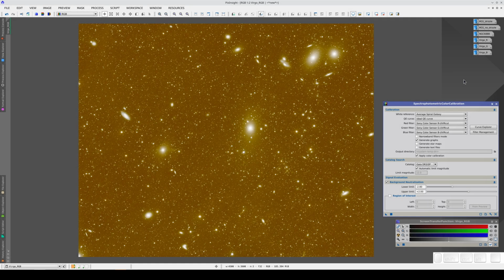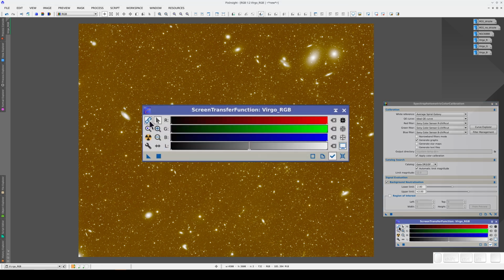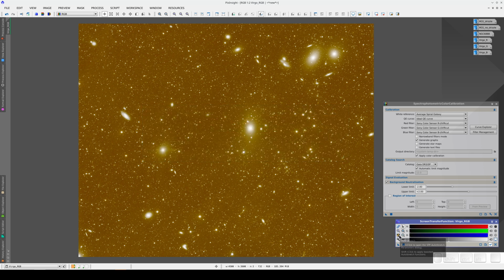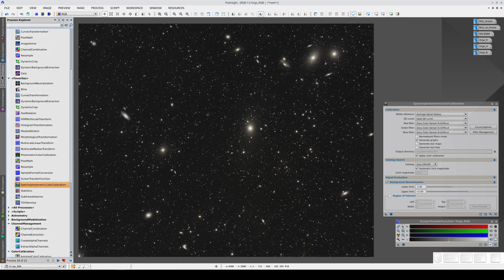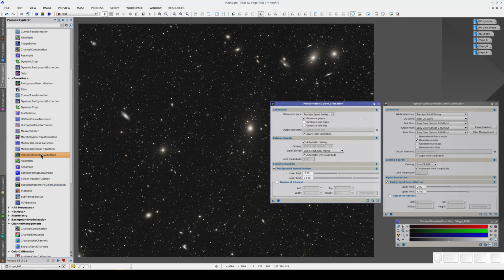We're going to calibrate the color of this photograph of the Virgo cluster using SPCC. Before we do the color calibration, we need to unlink the RGB channels in the STF and readjust the screen contrast. This doesn't display the color correctly, but it allows us to see the data better, above all because it neutralizes the sky background color.